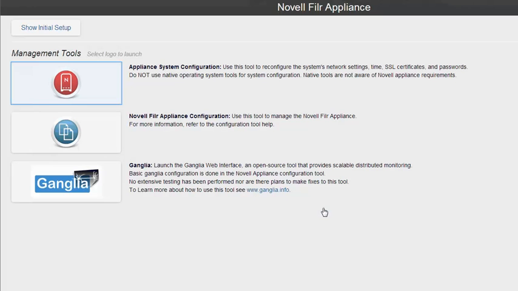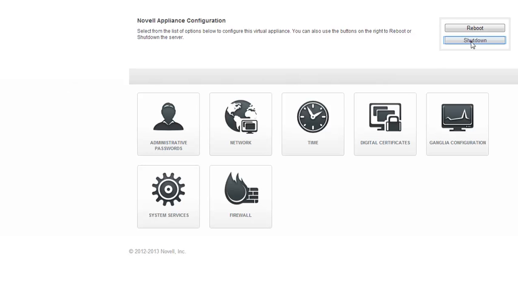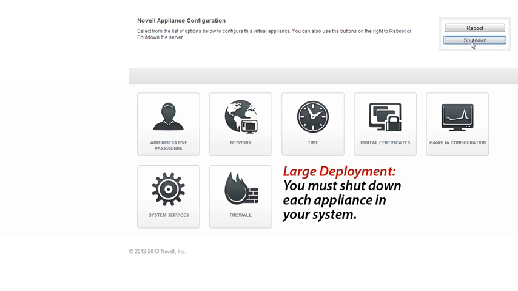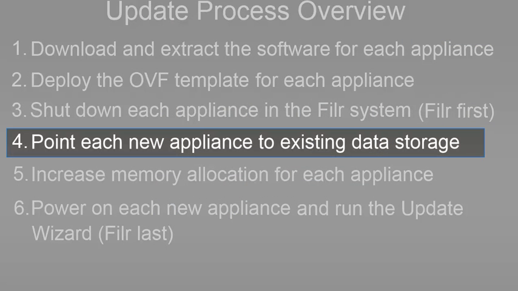Within the appliance configuration, click Shutdown. In a large installation, you will need to repeat this process for each appliance in your environment. All appliances in the system must be shut down before any can be updated. This is necessary in order for the update to be successful. The next step in the update process is to configure your new appliances to use the existing data storage.